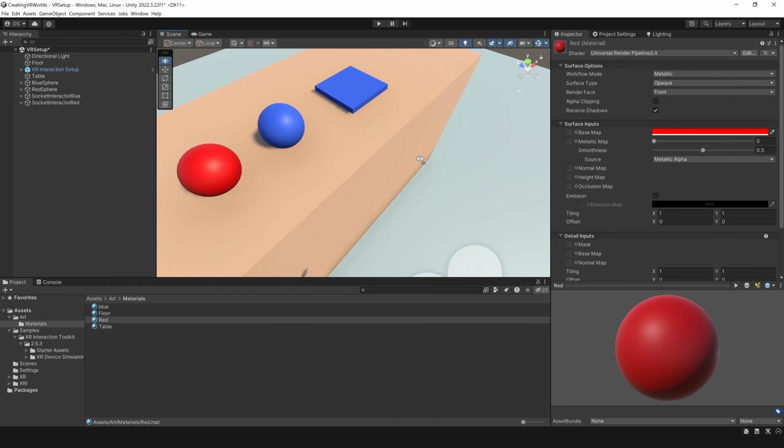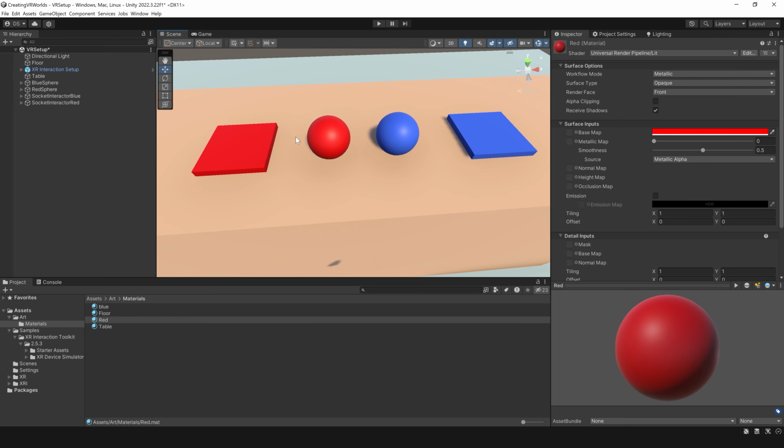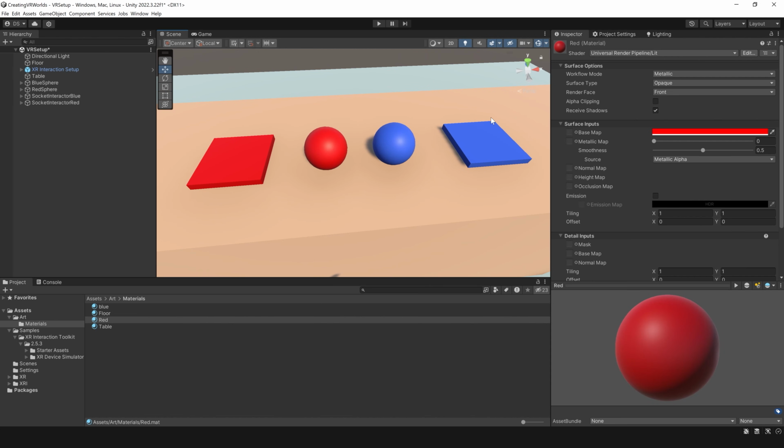So now you can quickly see how this puzzle may work. You would only put the red sphere inside the red socket interactor and the blue sphere inside the blue one. But at the moment, you could put the red in the blue and vice versa. There's no controls there yet.